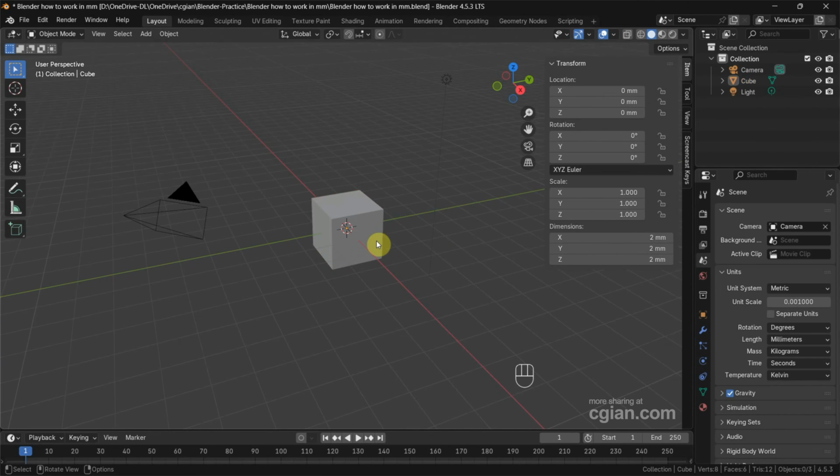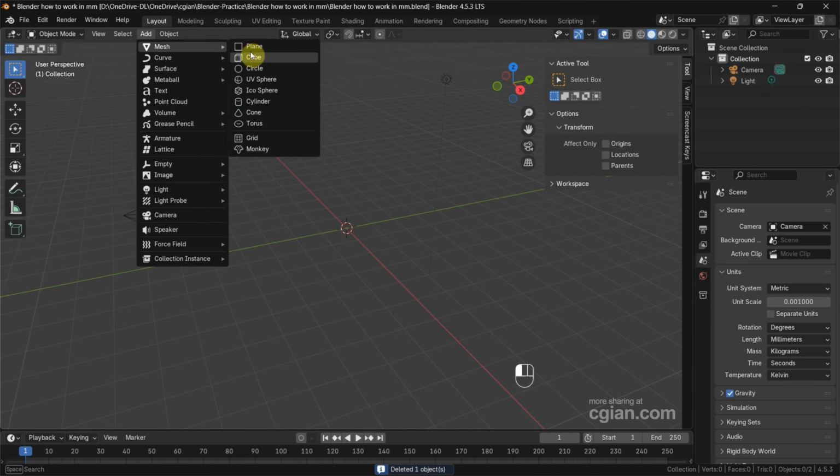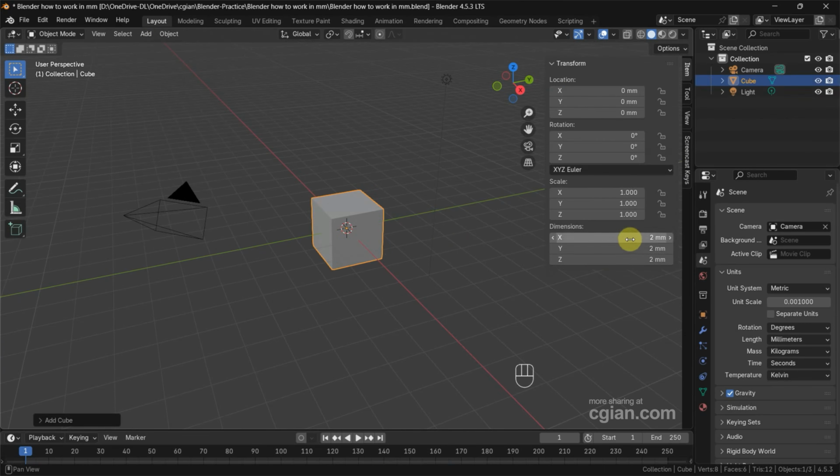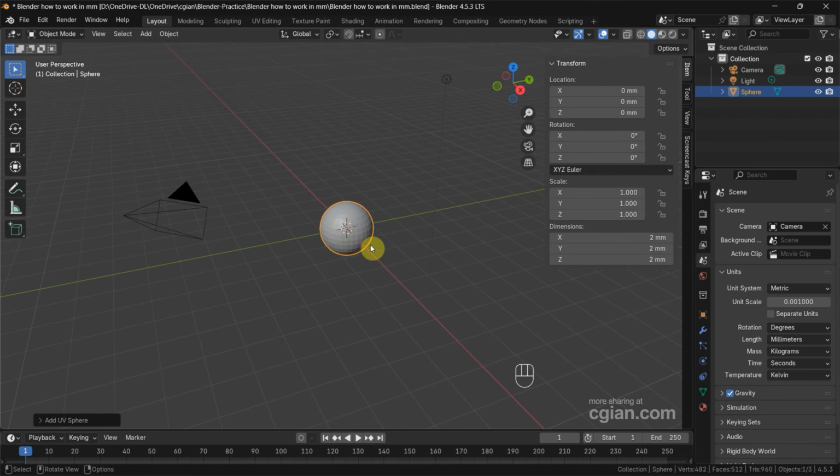So if we delete the default cube and add a new object, go to Add, Mesh, and add a new cube. This is 2 millimeters. I delete it, and I try to add another object. For example, I add a UV sphere. This is also 2 millimeters.